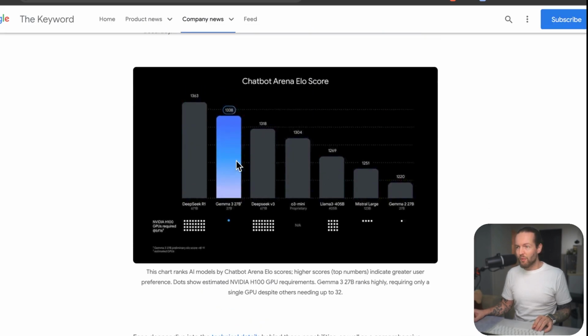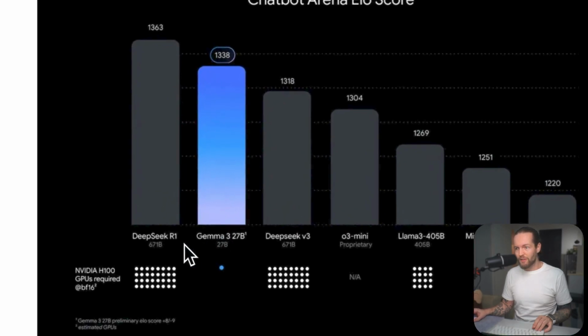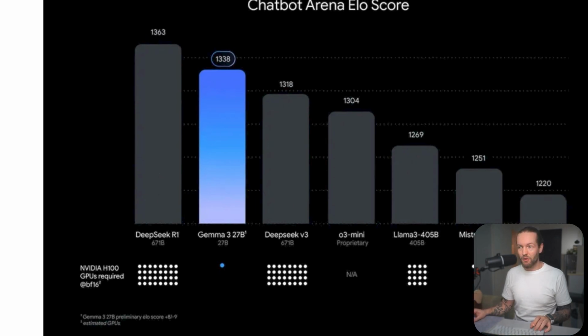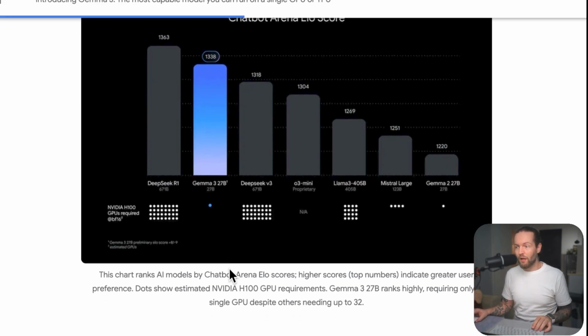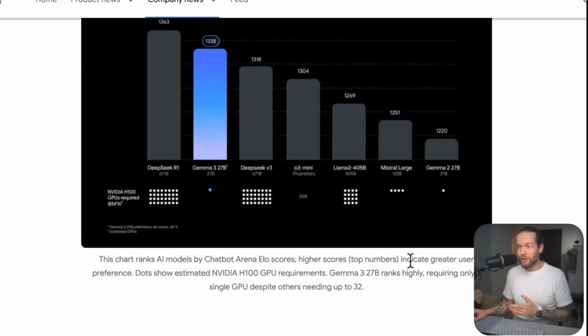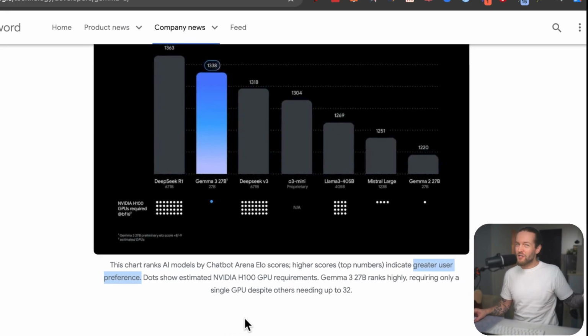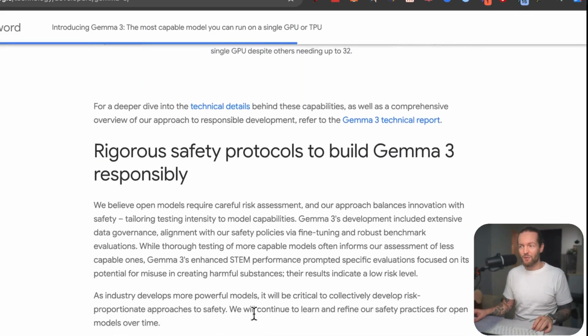From the chatbot arena ELO score, you can see Gemma 3 obviously being at the second spot here, with DeepSeek R1 at the first spot. And it's important to mention that it has included reasoning in this model, so it's competing really well on this score. And if you don't know, this is actually a user preference arena, so it's not like benchmarks with questions that don't really make sense, right?